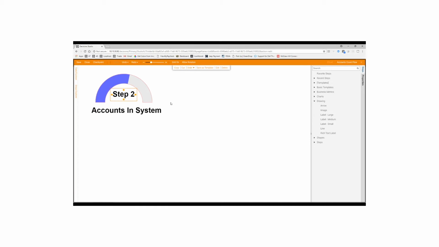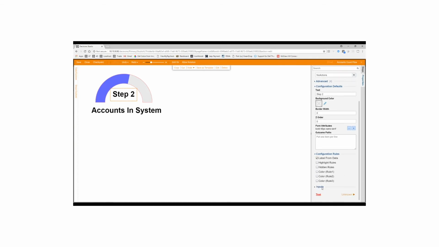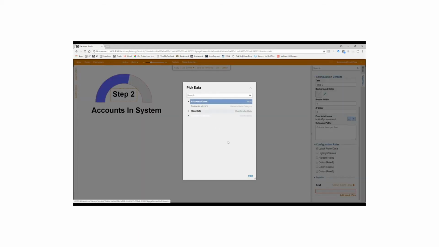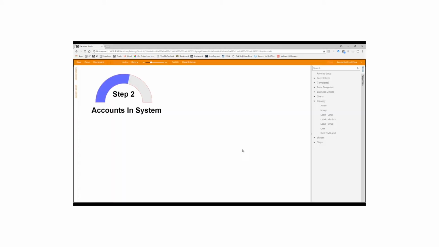For this label, we wanted to show a dynamic value of how many accounts are in the system. So I'm going to go to the Properties panel and scroll down, and you'll see Label from Data. That opens up a new item where we have an input called Text, and we define where we want this data to come from. In this case, we're going to select from Flow and pick the Accounts Count that we made earlier. Now let's close and save our diagram tile flow.